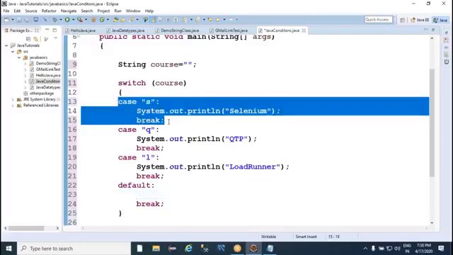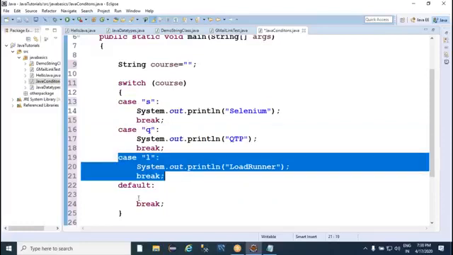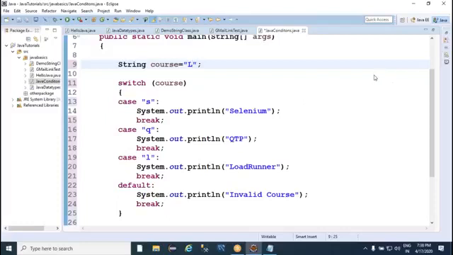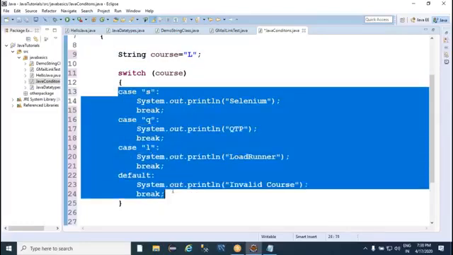If the first case is not satisfied, the second case is not satisfied, none of the cases are satisfied, and you really want to execute something, it is equal to the else part. You can keep the code inside the default. Say, invalid course. Now I'm giving the value here. I'm giving, say, for example, L. Right. See, the previous code and this code, we have a proper structure here.